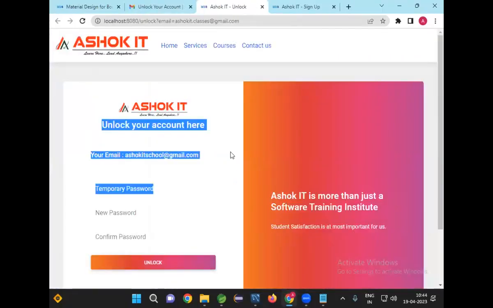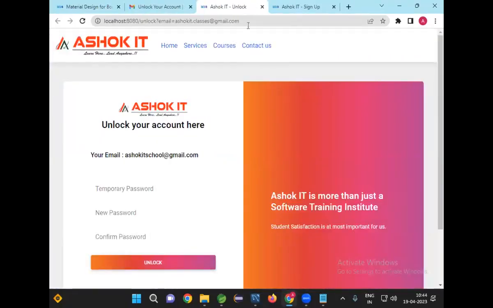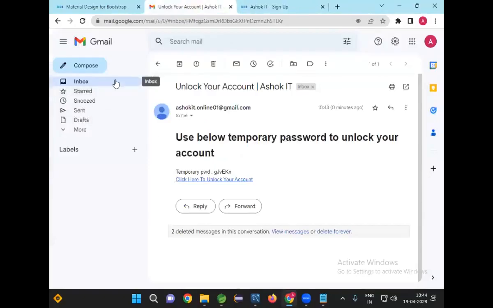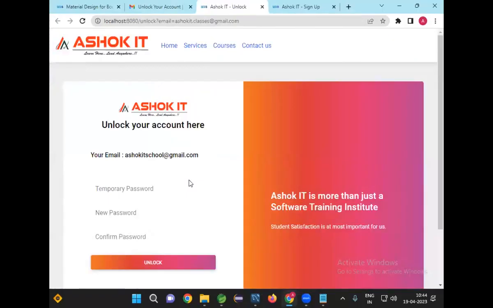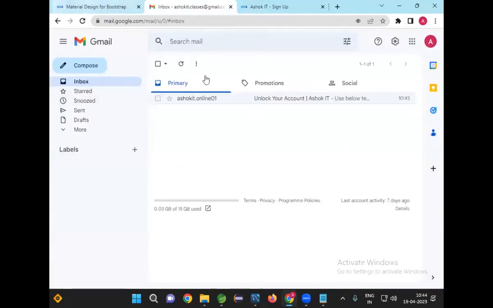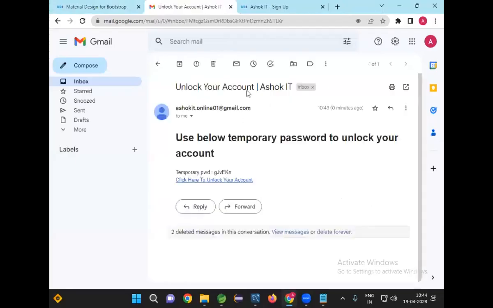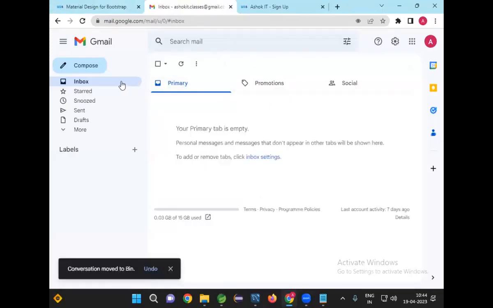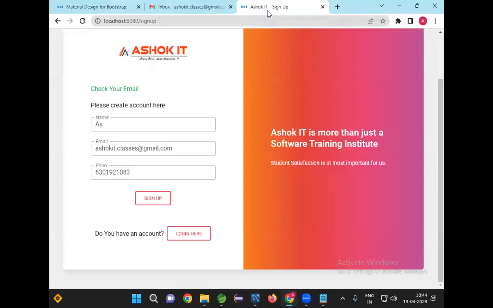When I click on this, what will happen? The unlock account page is opening. That is the beauty. See here, I have received an email. In the email, I got a link. When I click on the link, it is going to the unlock account page. That unlock account we can implement tomorrow. Today, I want you people to complete the sign up functionality.